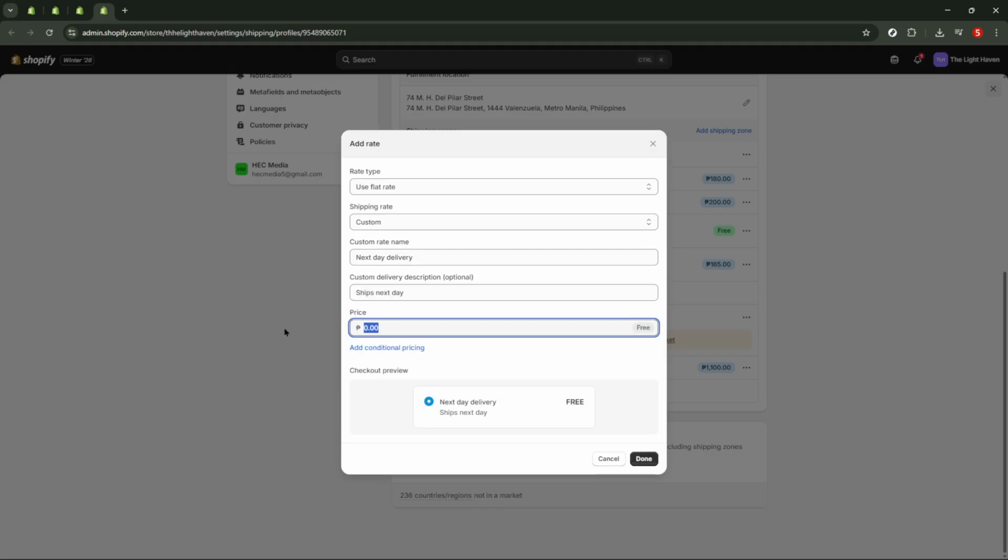Enter the price for this flat rate. Pick a number that covers your average shipping cost with a small buffer for packaging and carrier fluctuations. If you ship heavier items or to distant regions within the same zone, consider a price that still keeps you profitable while staying simple for the customer. Transparency is key. Customers appreciate knowing what they'll pay.